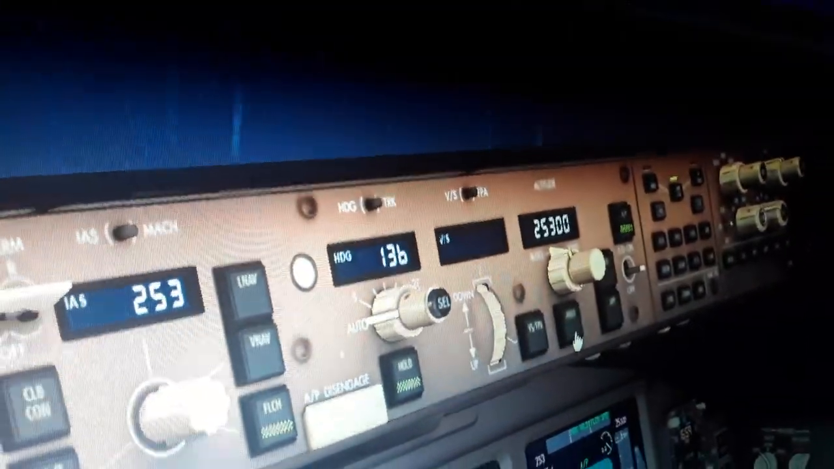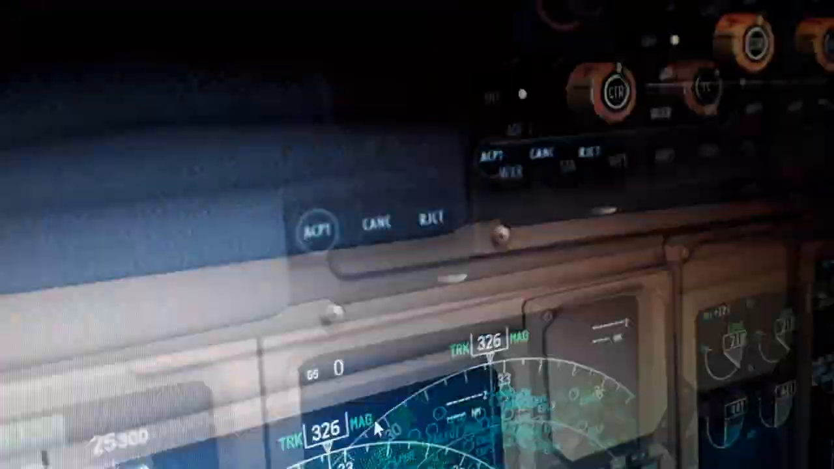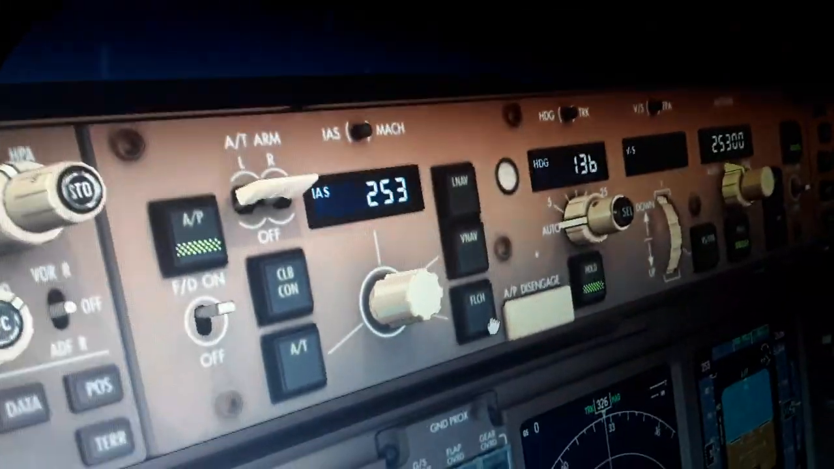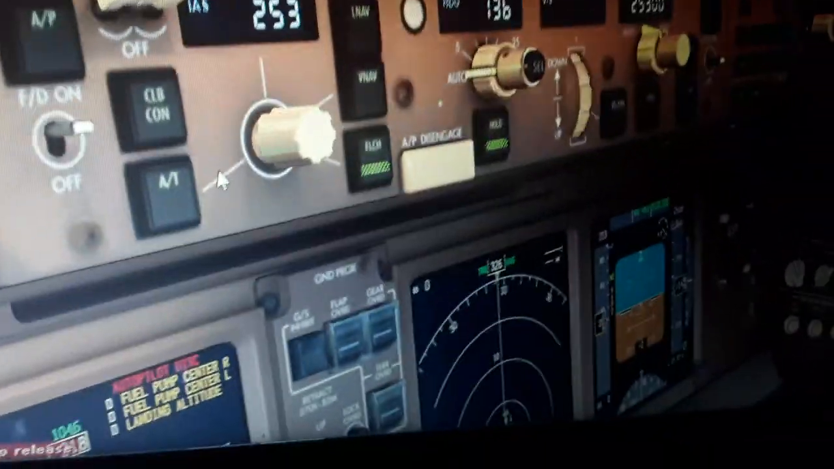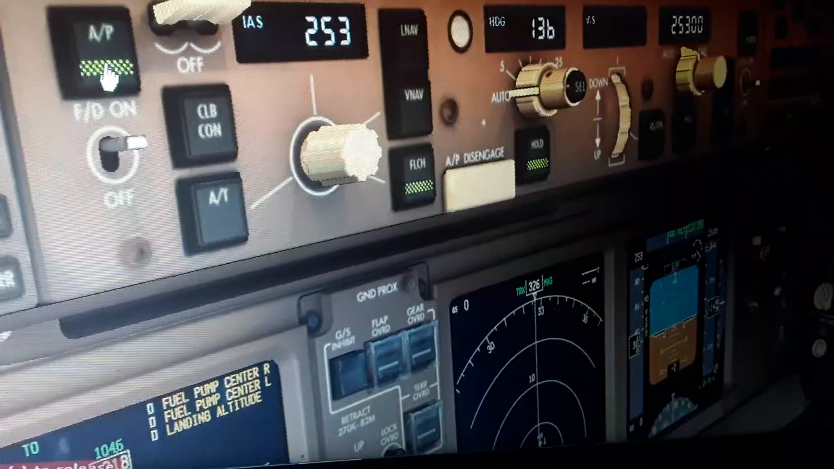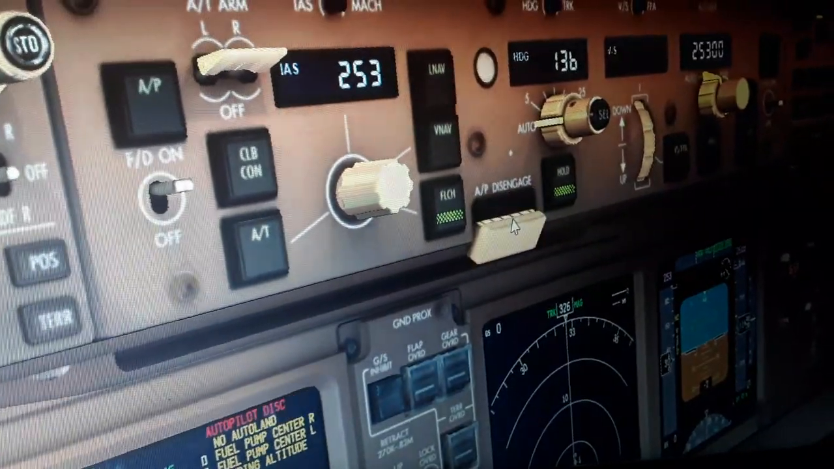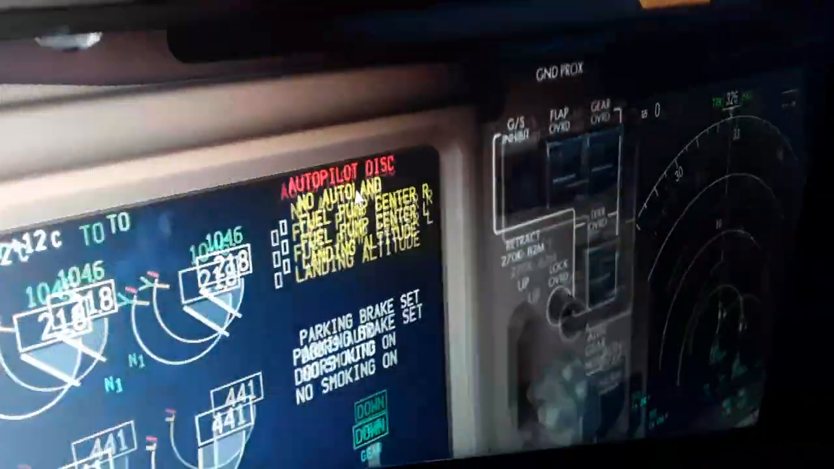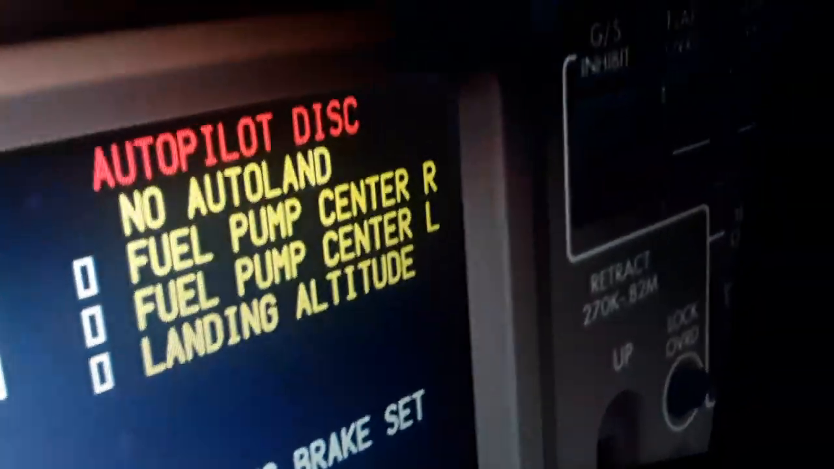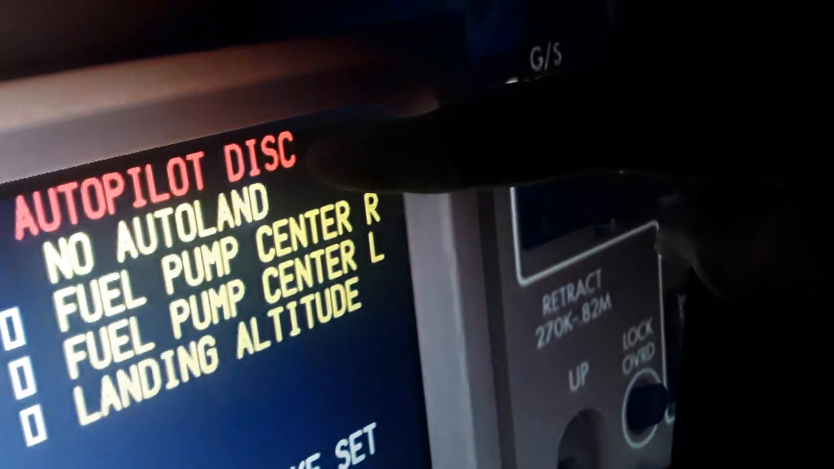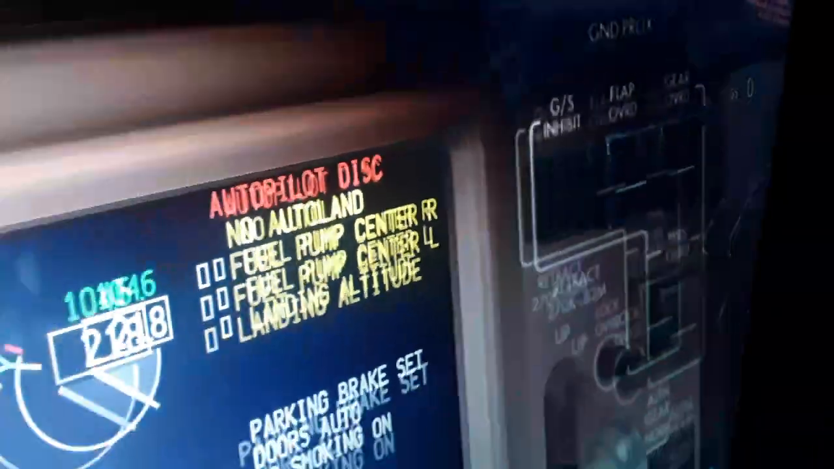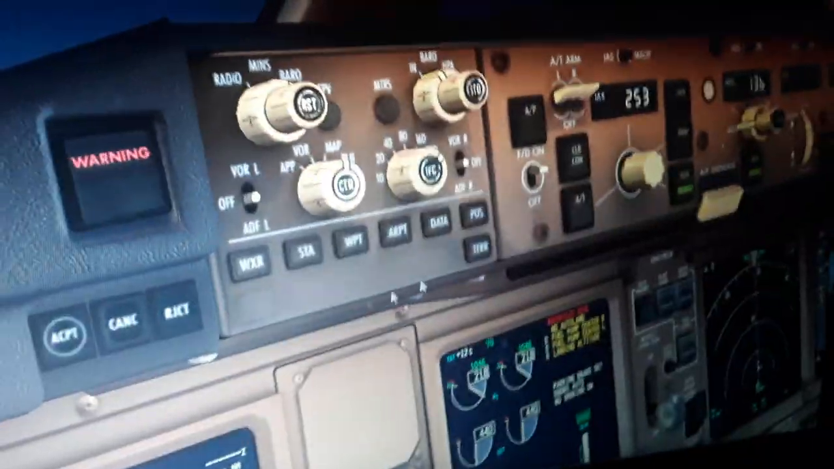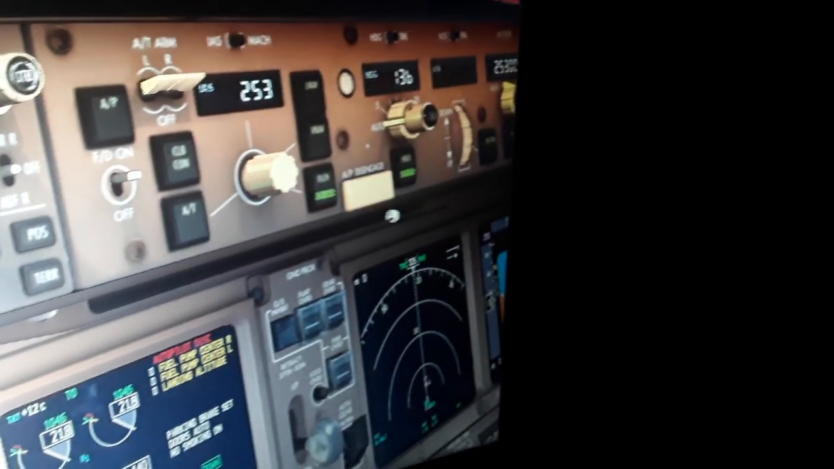So you can use the altitude. Again, you see with the autopilot engaged. And one more time we can disconnect the autopilot. You can reconnect it again. So if I press this, you'll see the warning, and we have here the autopilot disconnect in red. So we can cancel this warning. We have to reset this.